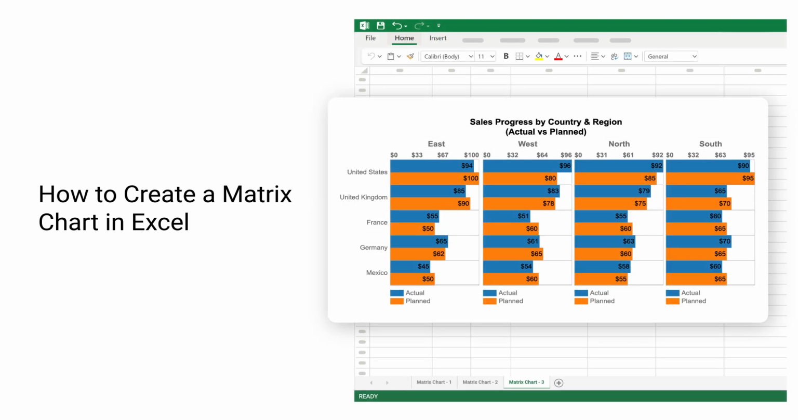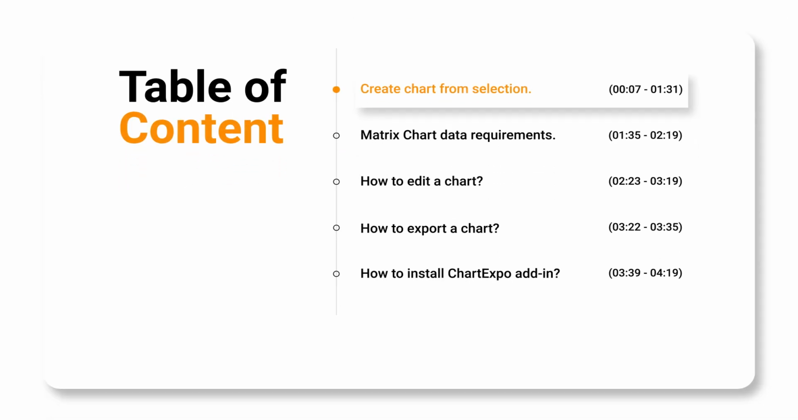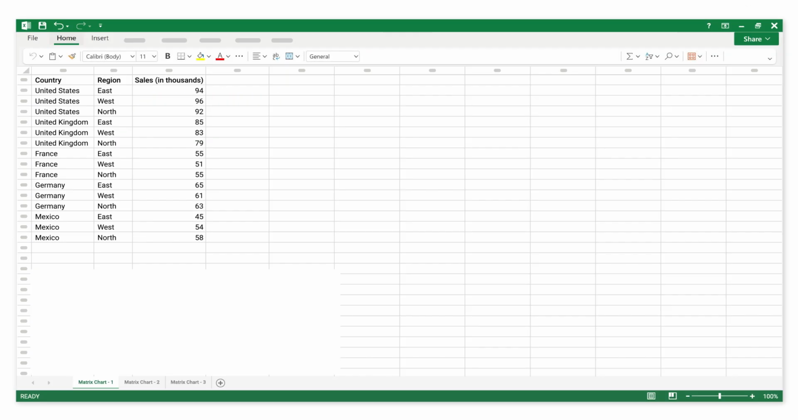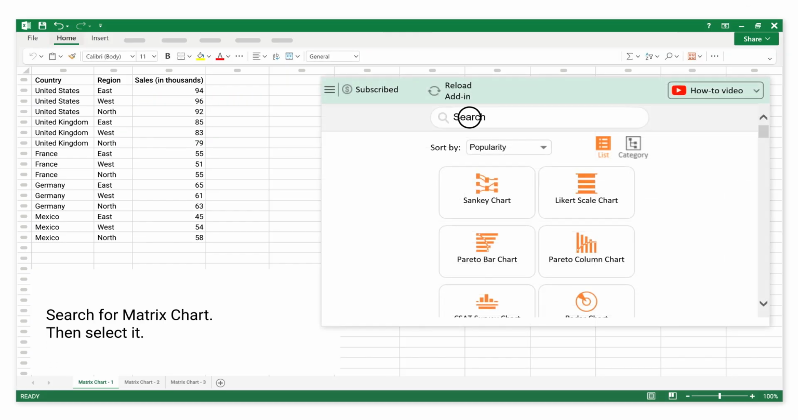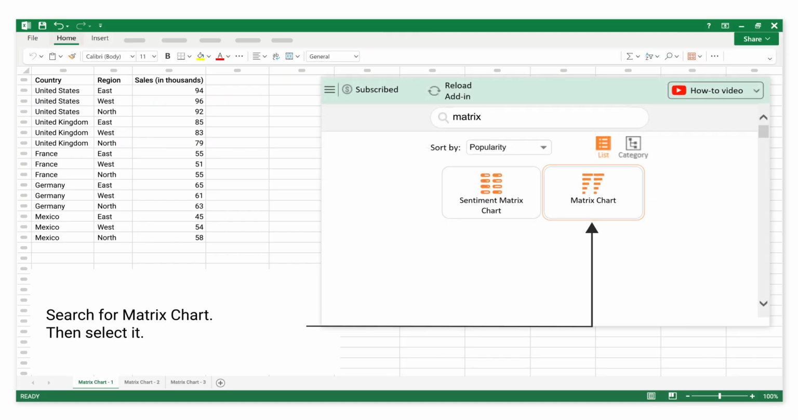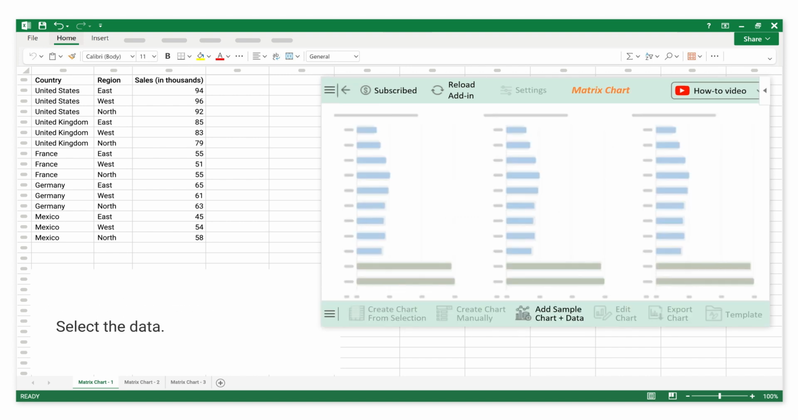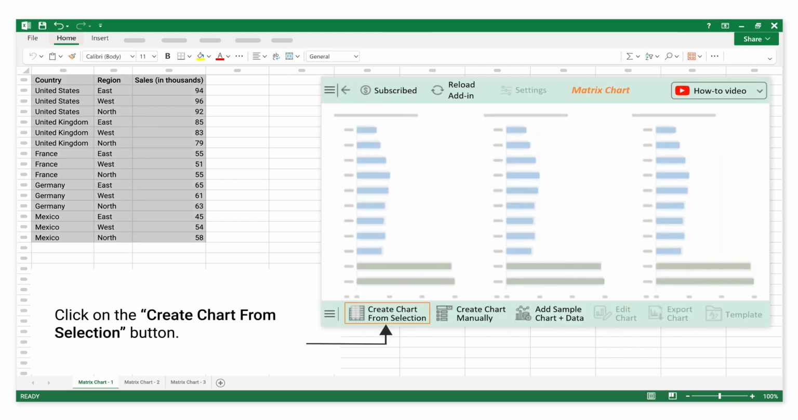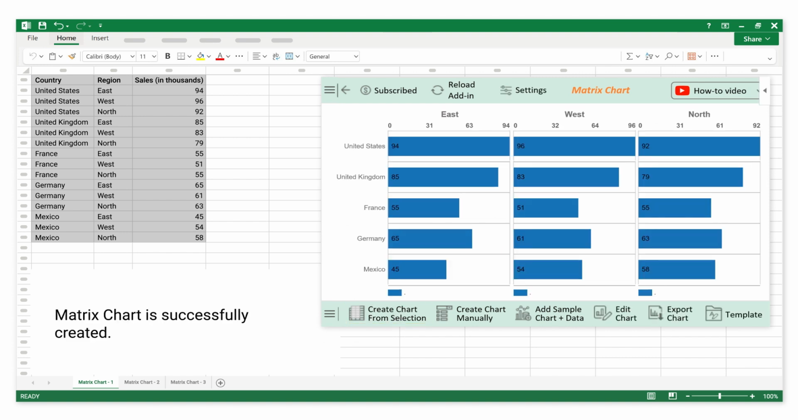How to create a matrix chart in Excel. Create chart from selection. Search for matrix chart. Then select it. Select the data. Click on the Create Chart from Selection button. Matrix chart is successfully created.